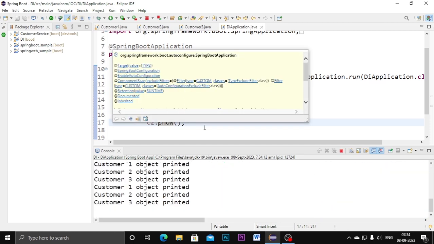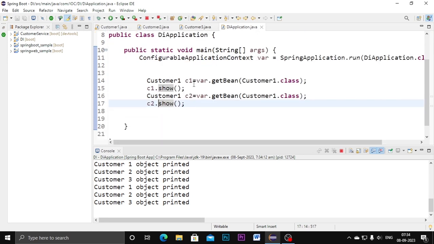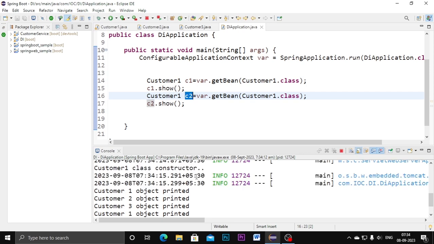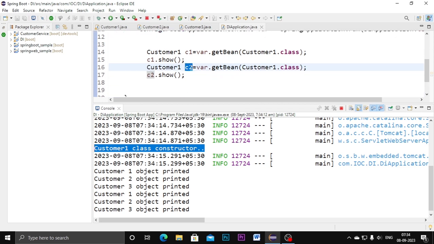Without the scope annotation, I'm running this program. I have two objects, but the constructor does not run twice. See, only one time it is run by the Spring framework. Whatever objects we create, they are considered only one time. All the objects are stored in the bean, referring only to a single object. However many objects you create, it refers to only one object, so the Spring framework runs the constructor only one time.